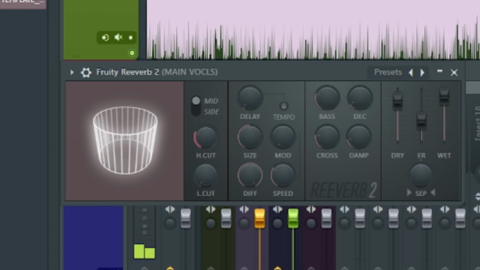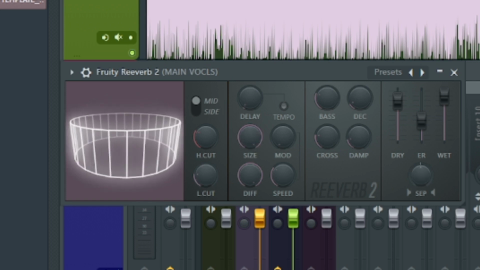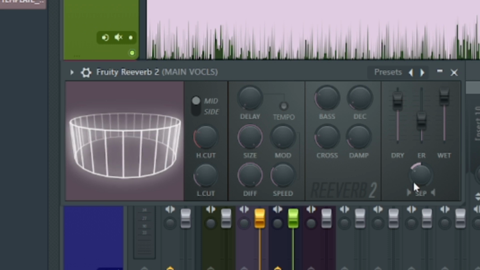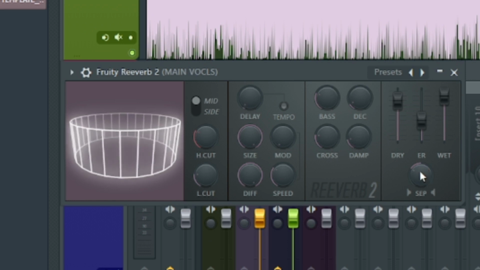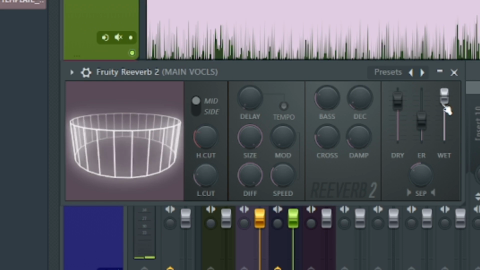I'm going to cut out the lows and the highs, and I'm going to increase the size of the room, and also separate it from the left and right. What I actually do here is, this works as an EQ, and this works as a stereo shaper to separate the reverb. So let's hear how it sounds. It's so wide, so I'm going to reduce this till it sounds the way I want it to sound.